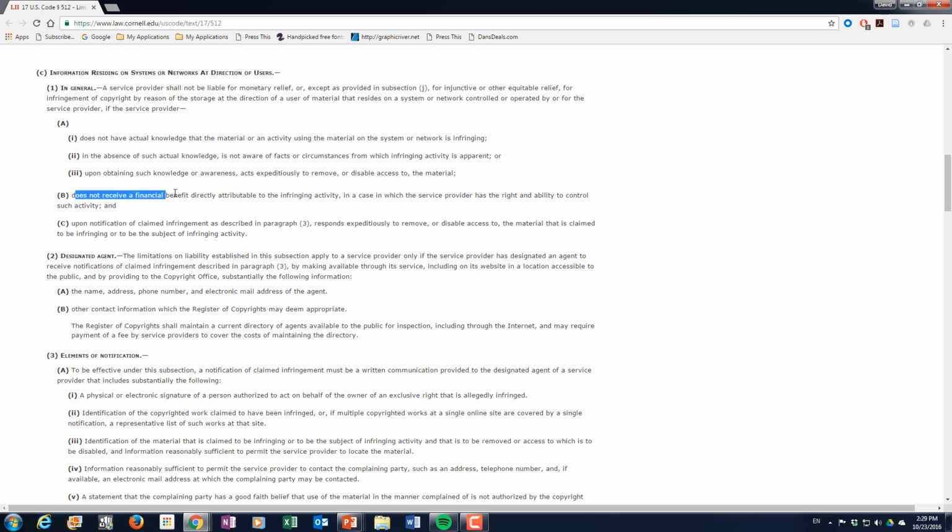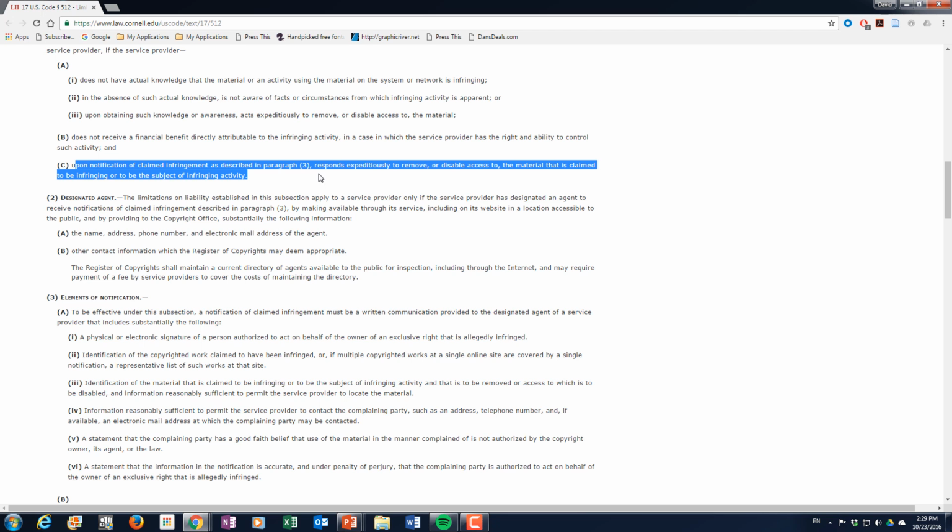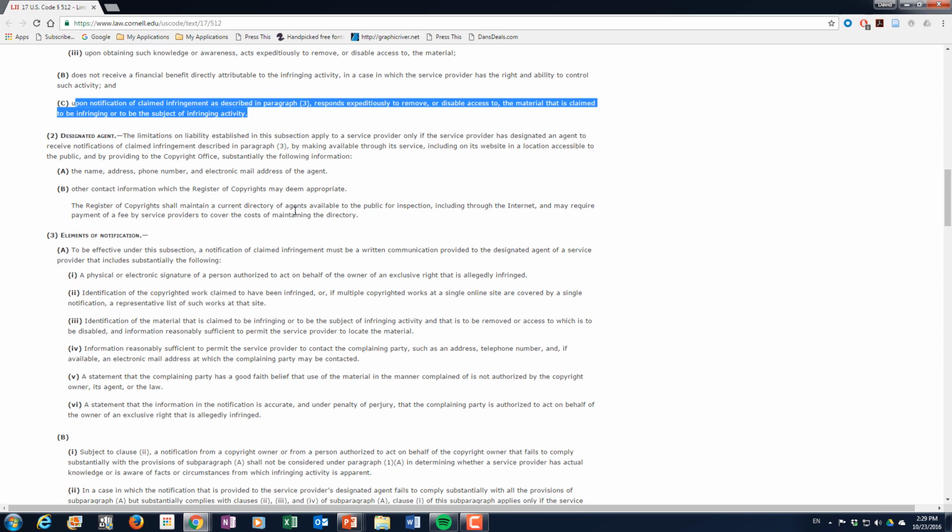Also, the provider does not receive a financial benefit directly attributable to the infringing activity if the provider has the right and ability to control that activity. Again, as you might imagine, a hot issue that's subject to litigation. And third, upon notification, the provider acts expeditiously to remove the infringing material. And this is the notice and takedown procedure that we talk about in the context of the DMCA.